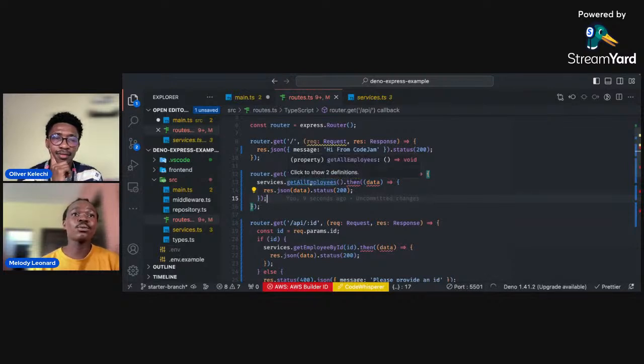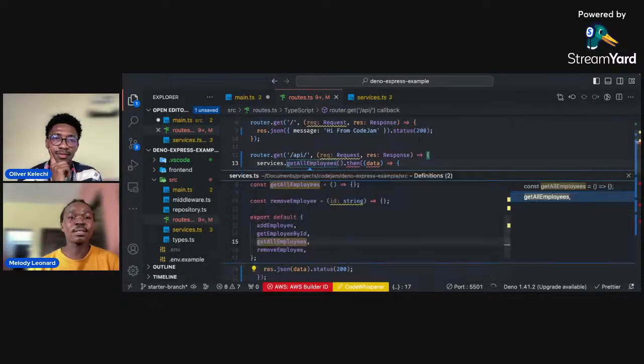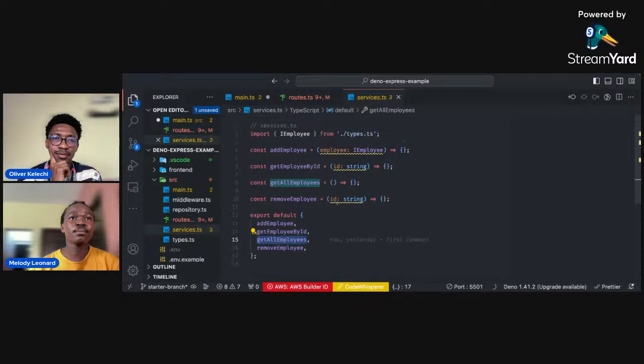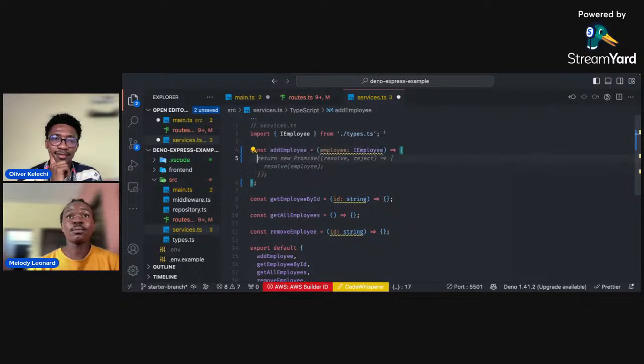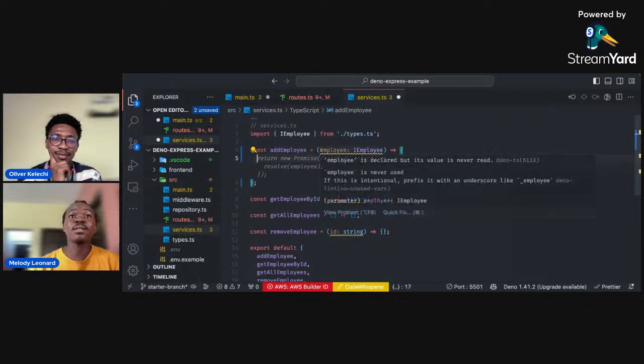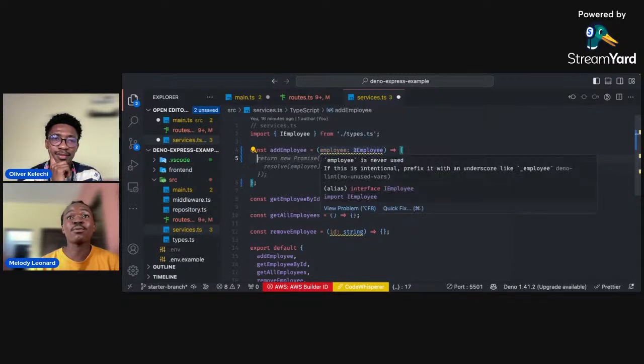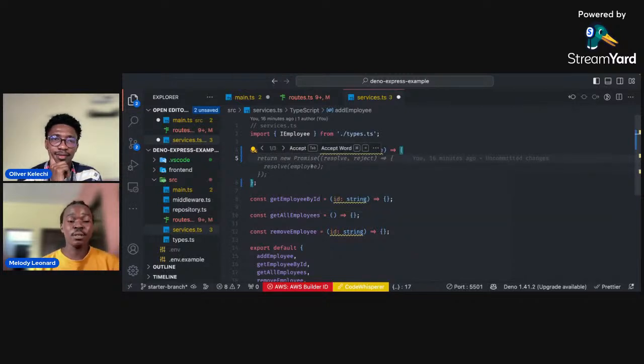So going into the get all employee, let's start implementing these services. In the services, we have get all employee, add employee. Here you can see we are saying that employee is going to be of the type IEmployee because we have done our validation and we believe this is going to return an IEmployee. So how do we get all employee?